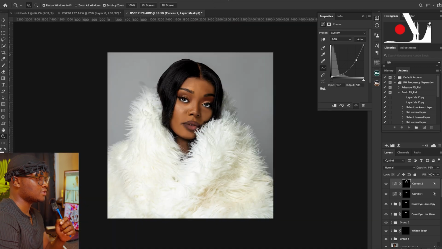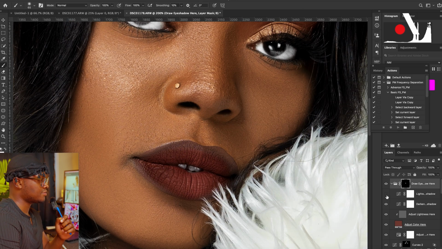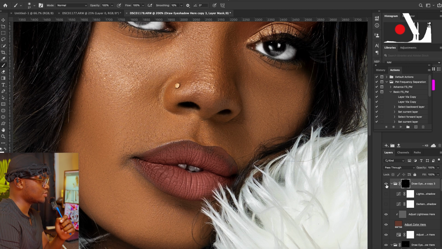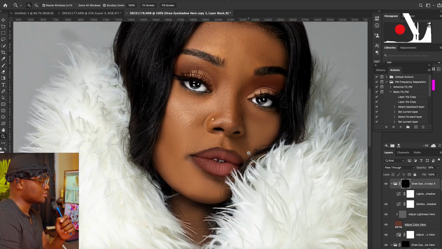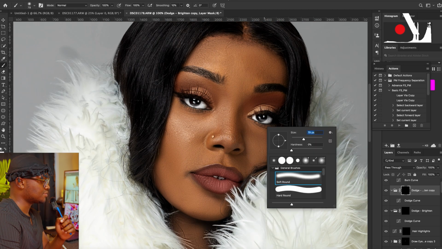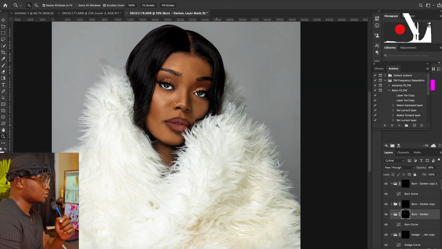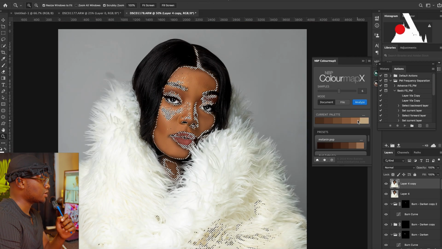Right now I'm gonna work on the lipstick to tune it up also, and darken the edges. You can see the edges have a darker spot, so I'm gonna darken it a little bit and tune up the lipstick. So now I'm doing Dodge and Burn, and right now I'm gonna tune up.